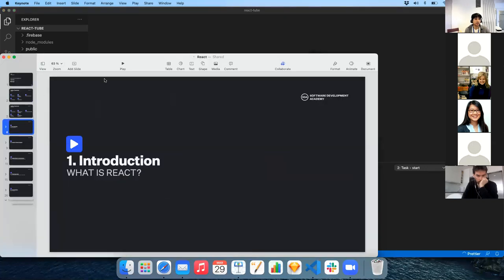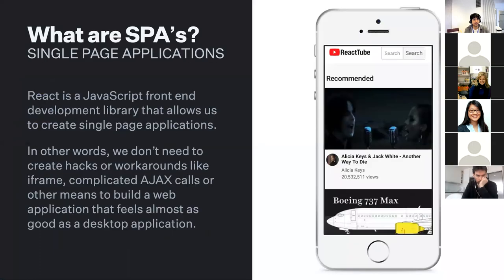So let's go to the introduction of what is React. As I mentioned, it's a front-end development library that allows us to create single-page applications. In other words, we don't need to create hacks or workarounds to have these elements like the header displaying on the screen, and it allows us to create advanced applications like, for example, Gmail and so on and so forth, that behave just like a desktop application.